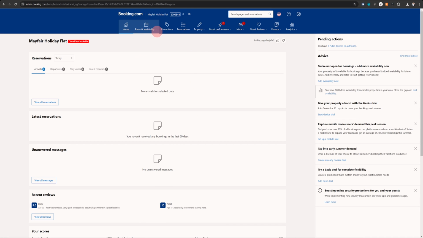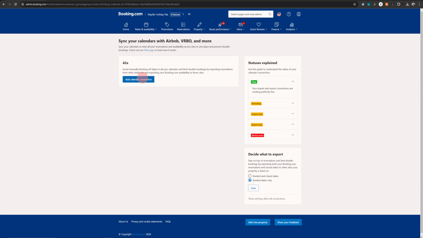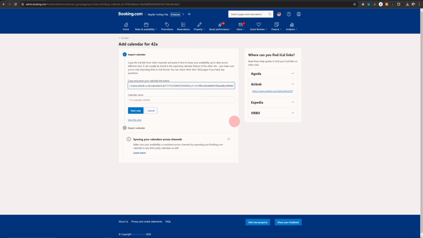Once you have it open, just click on rates and availability here. And then you will see sync calendars option. Click on that and then click on add calendar connection and paste your URL, which you copied from Airbnb here, and just type anything which you would like to call it. I would call it Airbnb and click on next step.